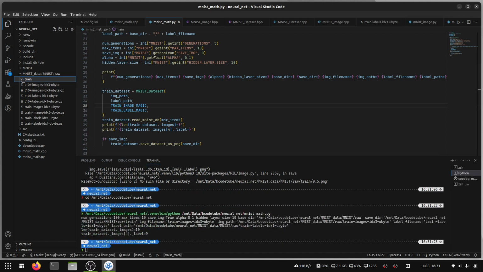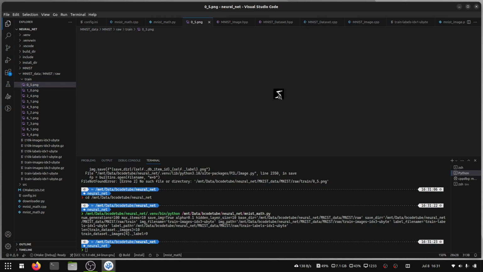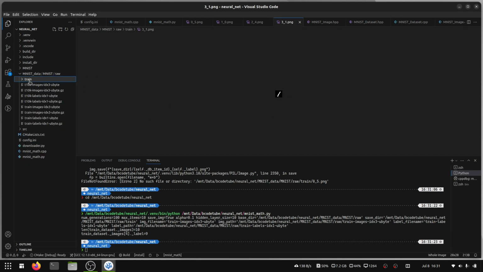So now if I open here, refresh. Okay, after refresh, then our first image is a 5. There you go, we have the 5. A 0, a 4, 1, and so on and so on. I'm gonna create here the test folder already, because we're gonna need it later.